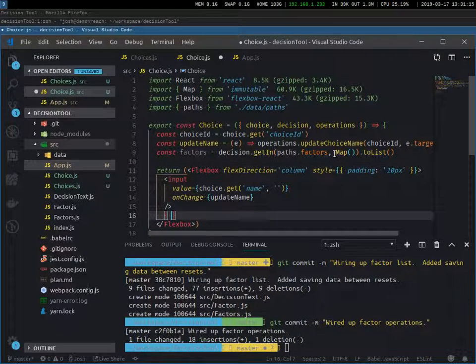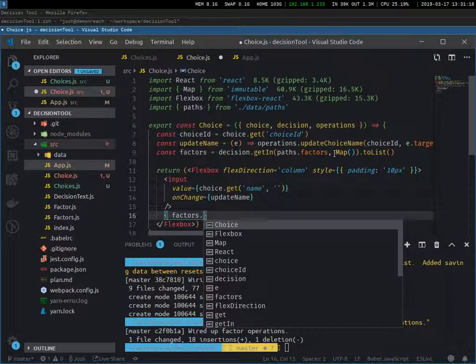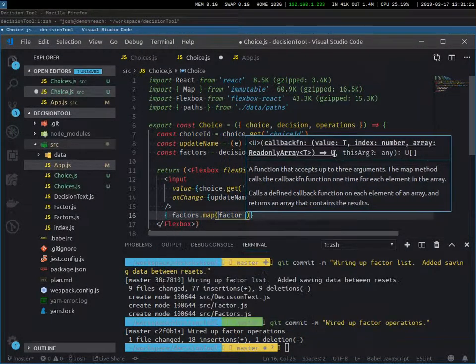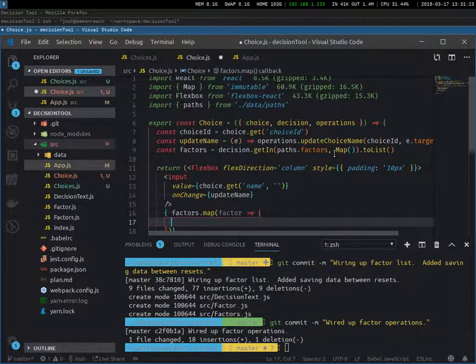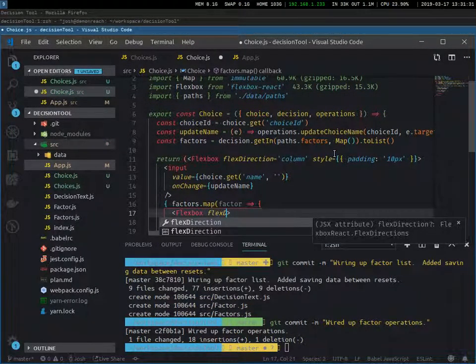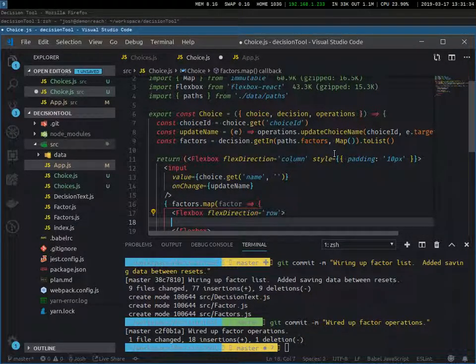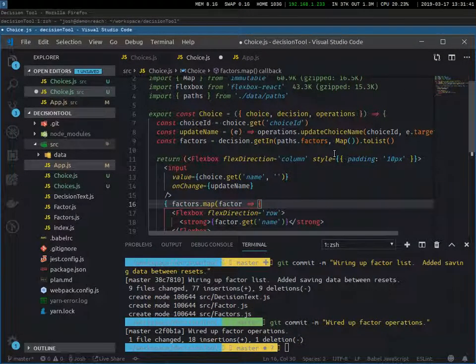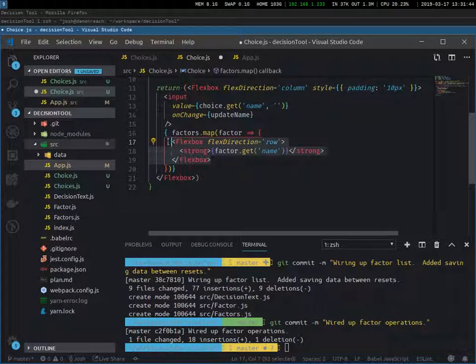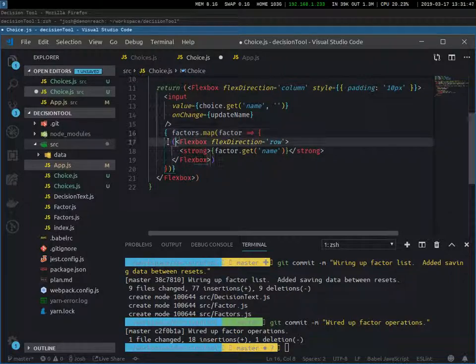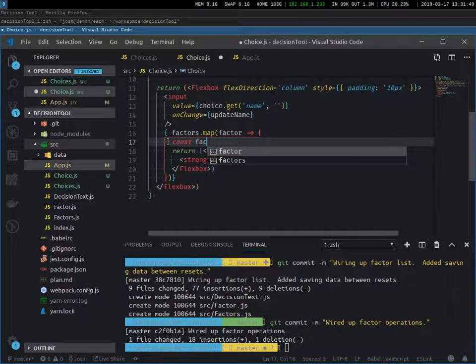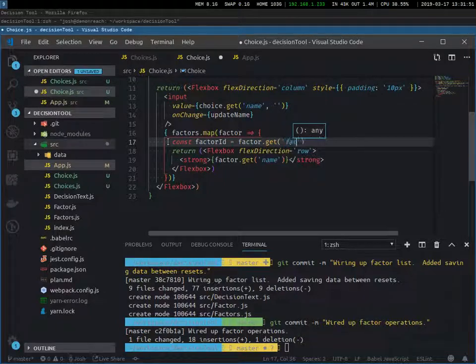So underneath here, we're going to have factors.map(factor). So what actually needs to be in here? We're going to have another flexbox. This will be flex direction row. Okay, we're going to have a strong. This is going to be factor.getName. And all of this needs to be in a return. const factorId = factor.getFactorId.